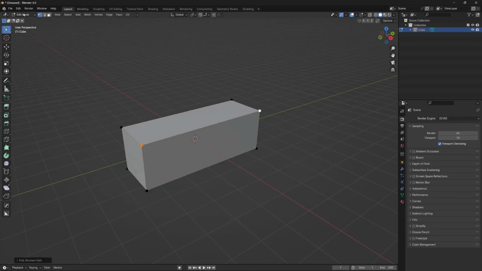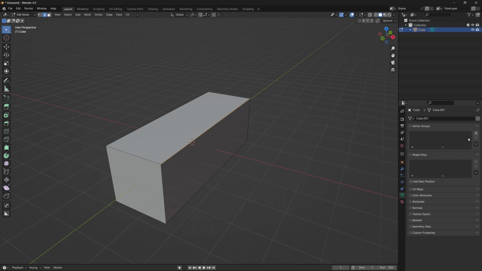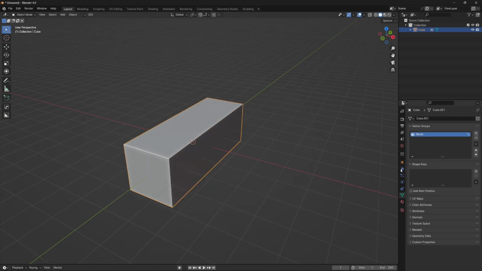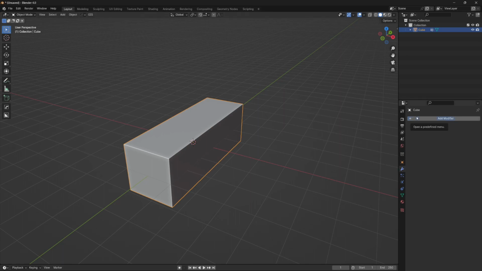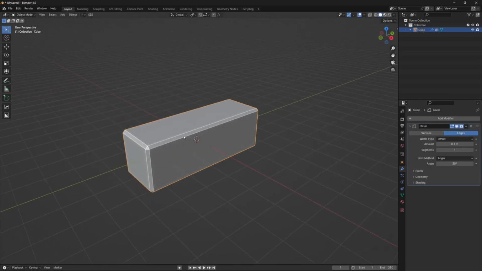Go to edit mode and select again the area you want to bevel. And with the selected geometry, go to object data properties and assign the selected geometry to a new vertex group. Now you need to go to modifiers and add a bevel modifier. The modifier will affect the whole geometry, but we need to tell the modifier that the bevel should be added only to our selection, which we assigned as a vertex group. So just switch the limit method settings to vertex group and then choose the one you have created. Now the bevel affects only the area we want.